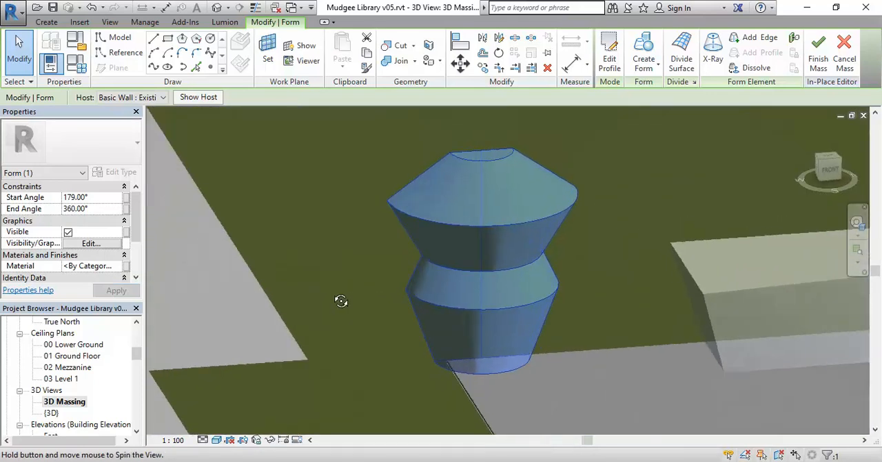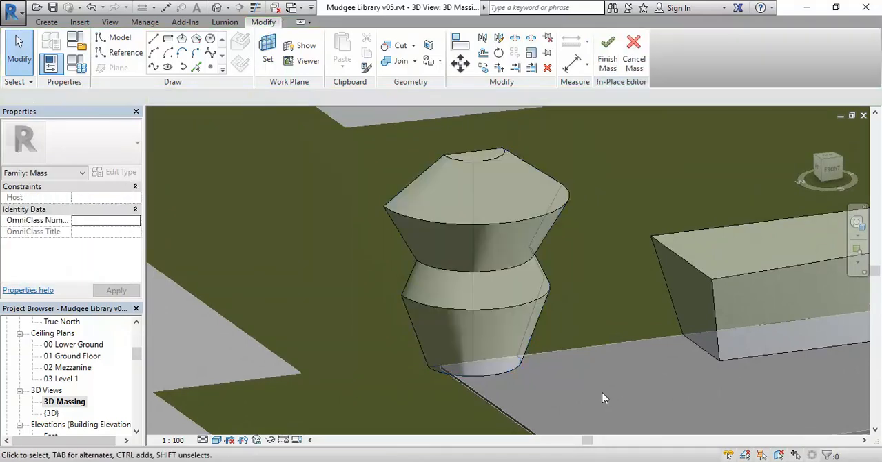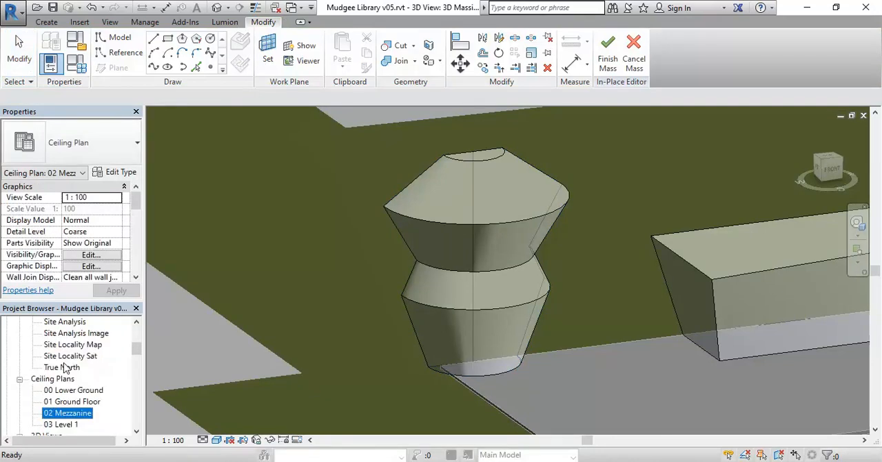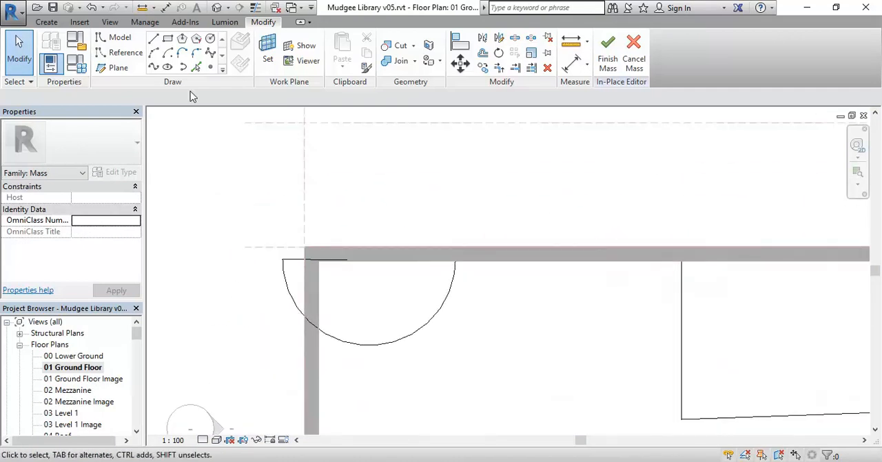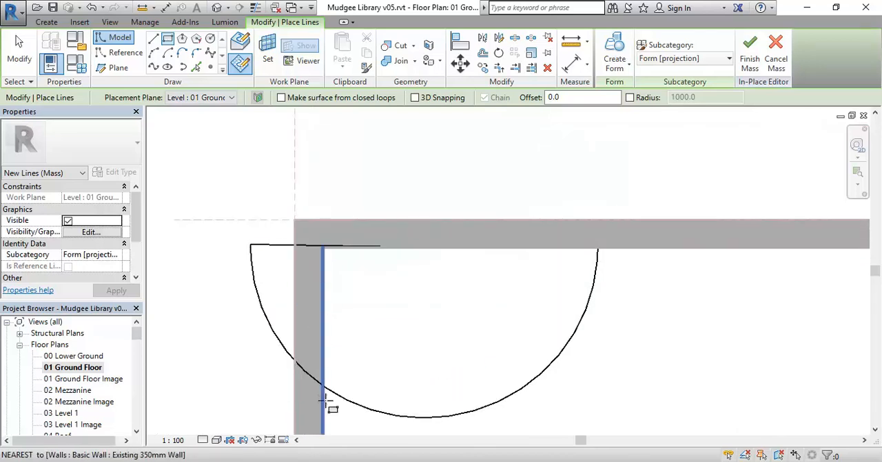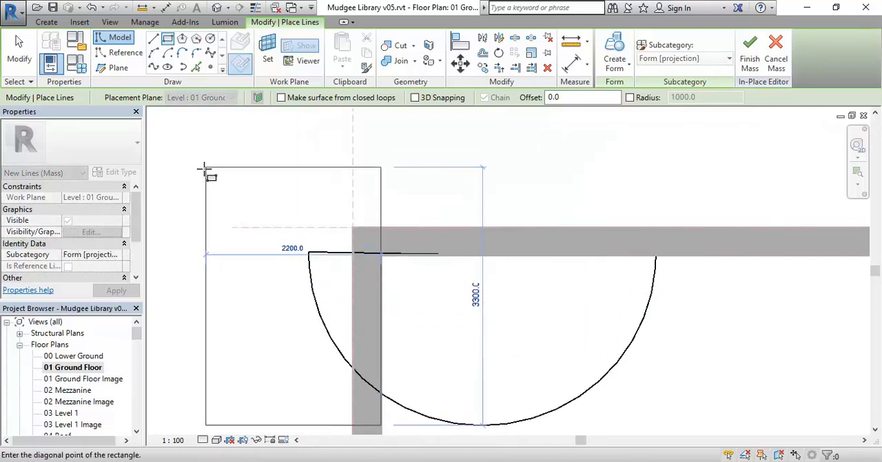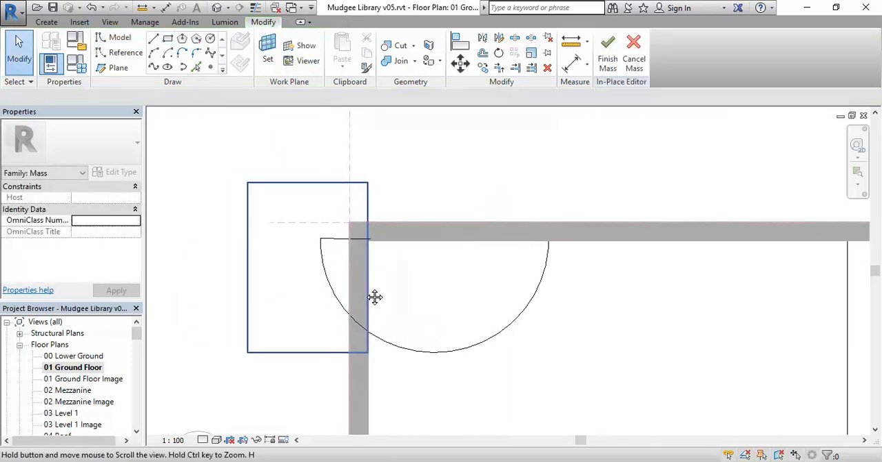So that's okay. But I also want this to be cut on this side so it doesn't go outside the building. So I can easily still make a void now and combine a solid and a void. So back to ground floor, and I will just make a new rectangle and check the plane, so that's right, and just draw a rectangle starting on the edge of the building, also the edge of the wall.